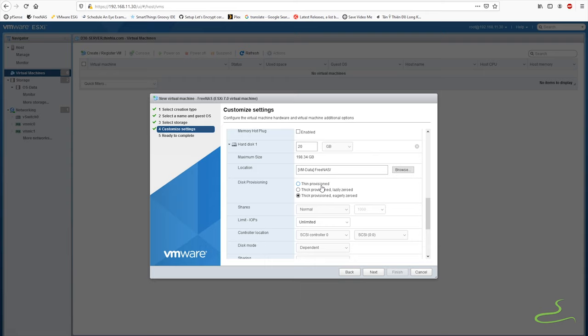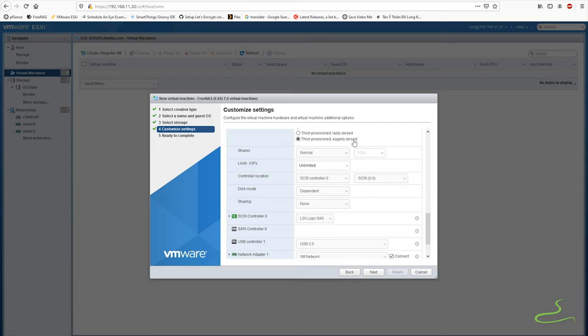With thin provision, if you tell it 20 gigabytes and you use only 10, it's only 10. But with thick provision, if you tell it to use 20 gigabytes of hard drive, the whole 20 gig is going to be reserved for that. So it will take up 20 gig, right? It doesn't matter if you use only 10 gigabytes. All right, so that's the difference between the three here.